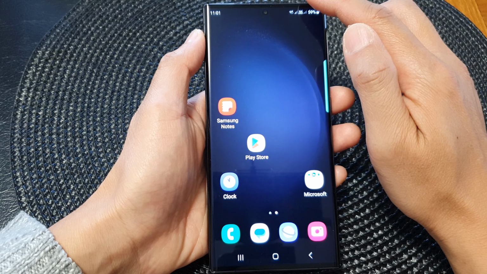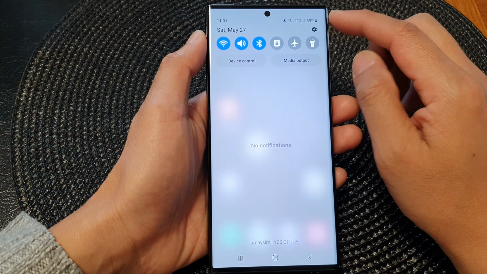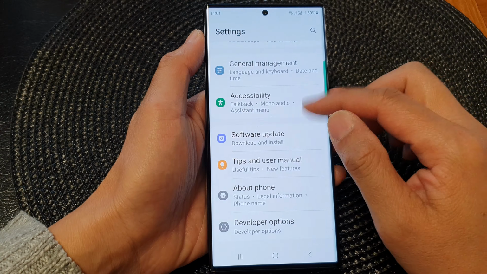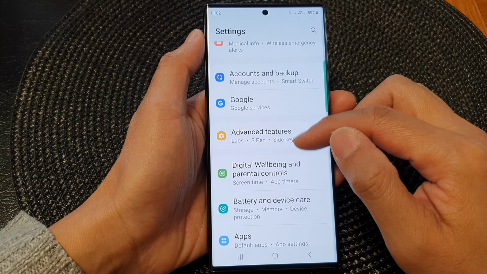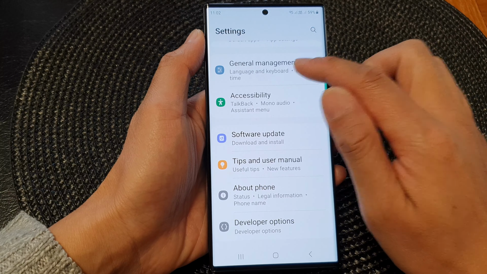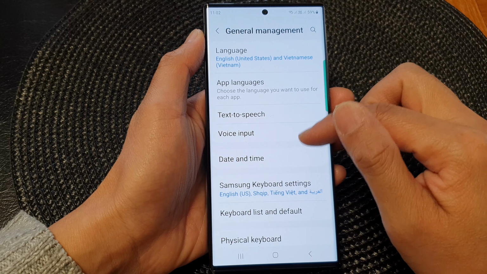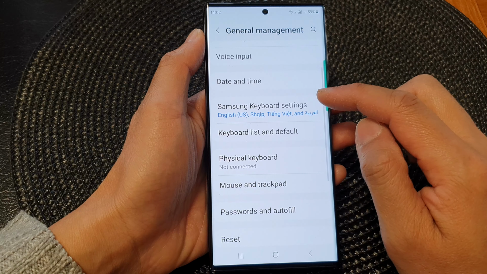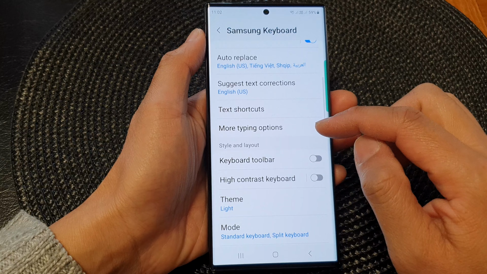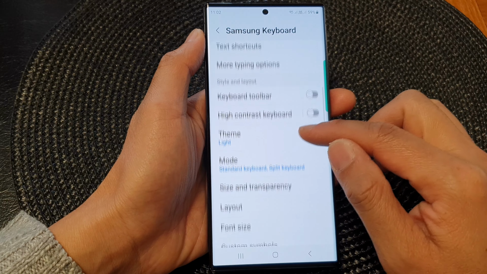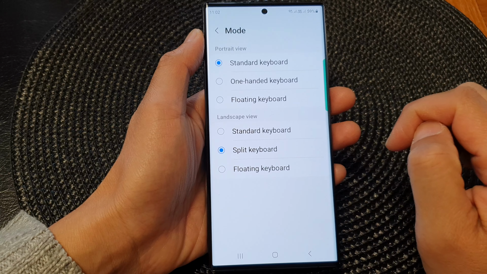From the home screen, swipe down at the top and then tap on the settings icon. In settings, scroll down and tap on general management. Next, we scroll down and tap on Samsung keyboard settings. And in here, again, we scroll down and tap on mode.